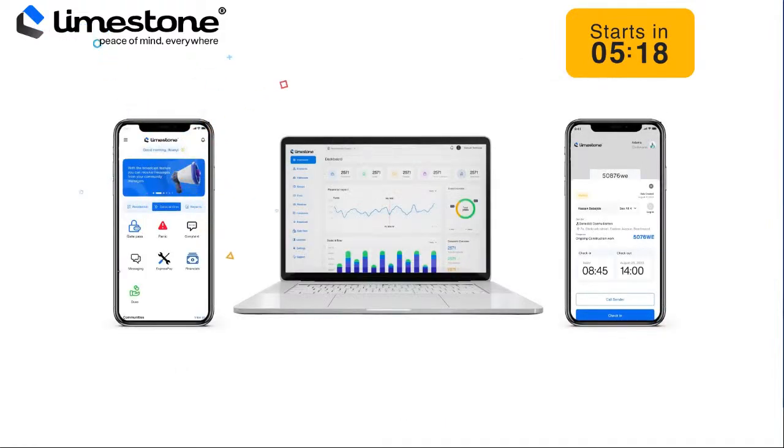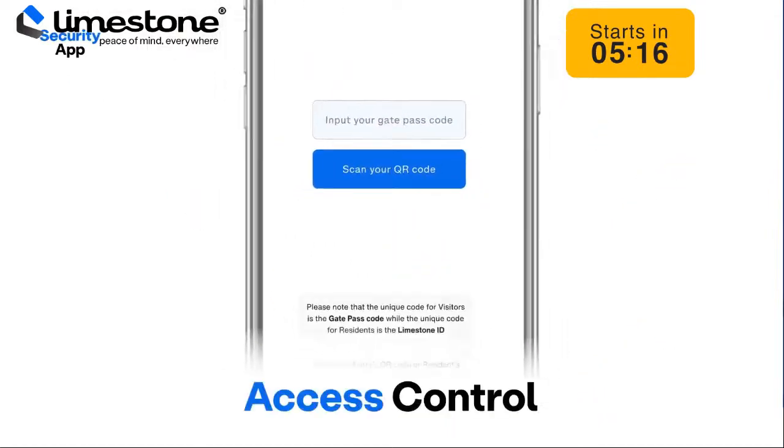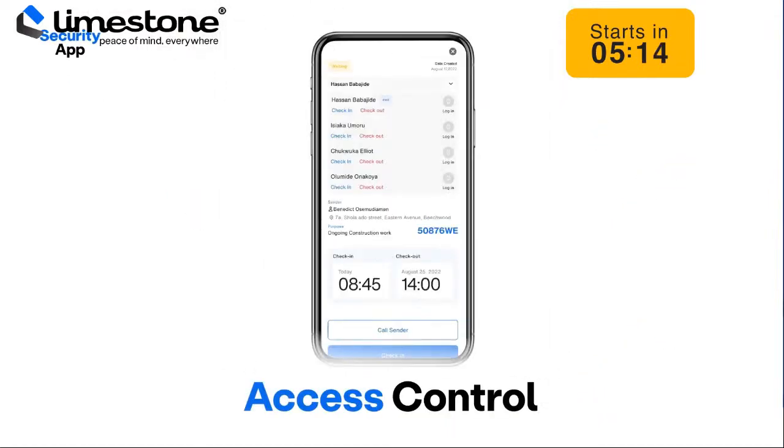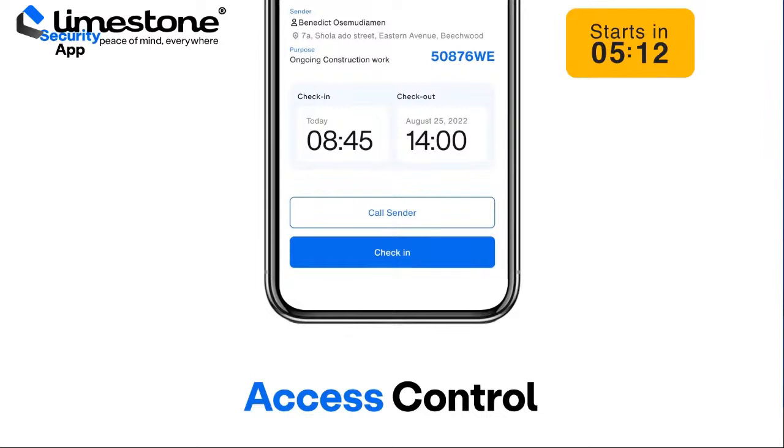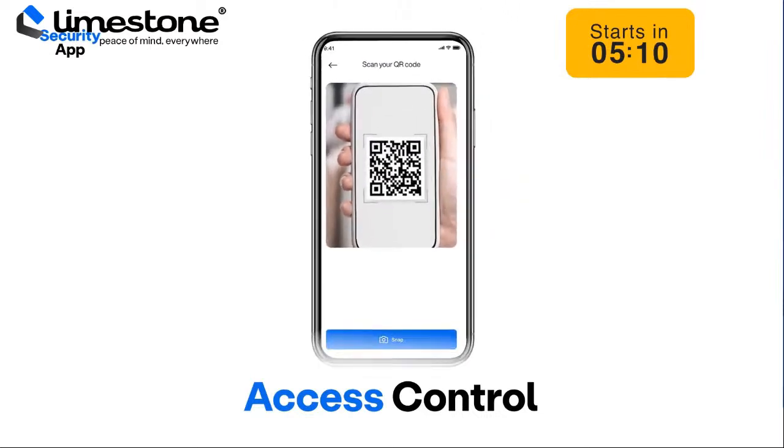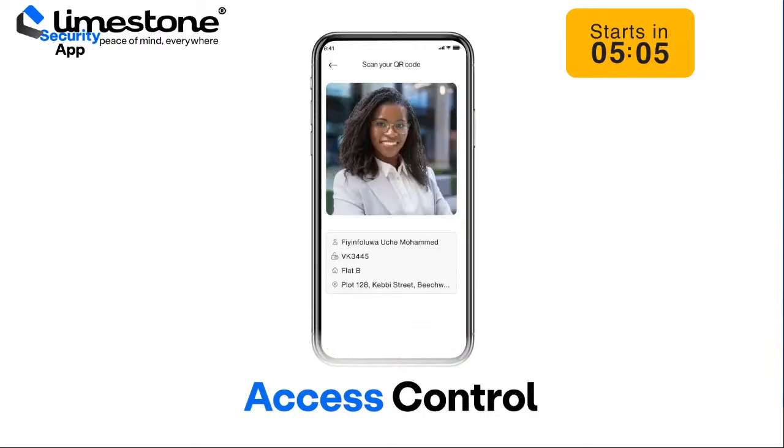This is our lightweight application that empowers security personnel to efficiently manage the check-in and check-out of guests and residents within an estate. Engineered for simplicity and effectiveness, the app delivers a seamless user experience that is usable by anyone.